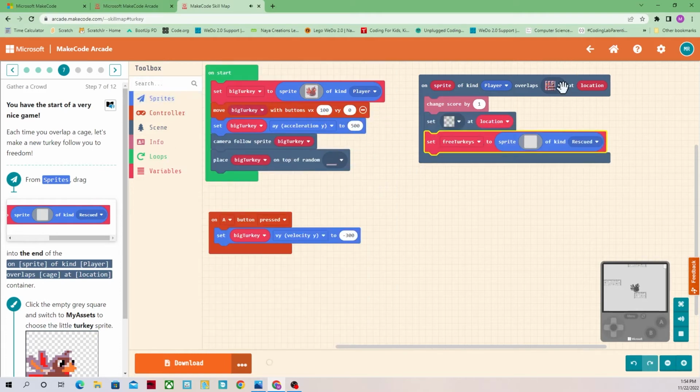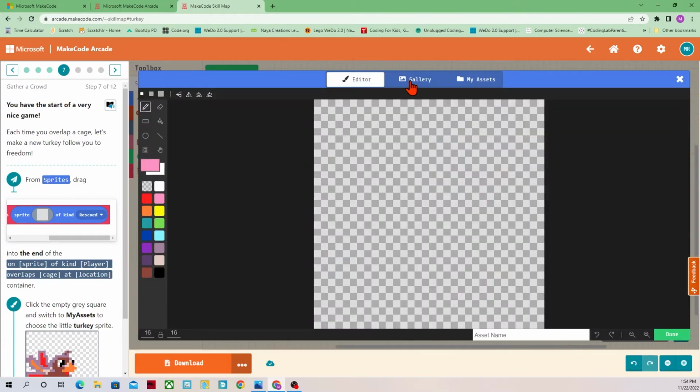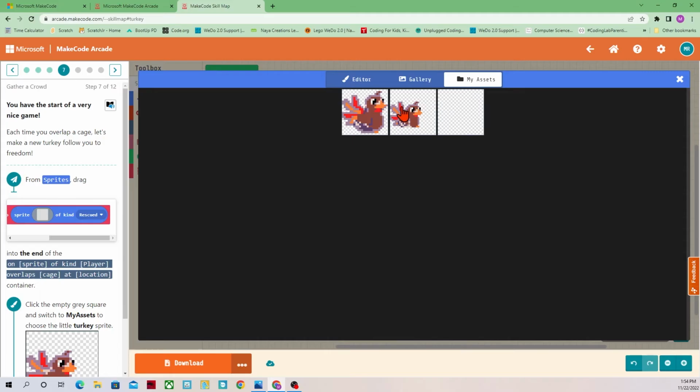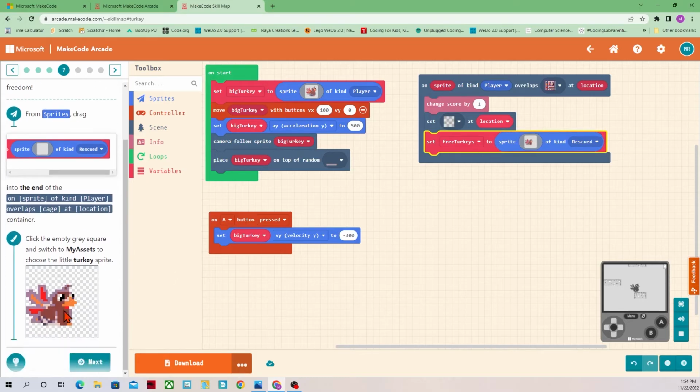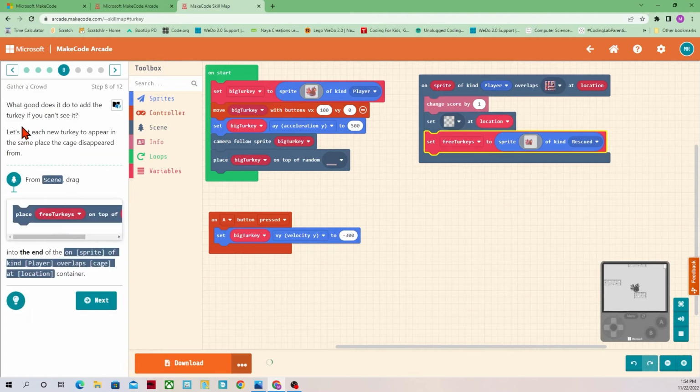Perfect. So every time we go to a cage spot on the map, we get the score. We go to an empty space on the map, and then we have another Free Turkey, and they're going to look like, nope, not gallery, sorry, I wanted assets, little turkey. So now every time we touch the cage section, we get a point. We put a blank tile right there, and then we are just telling the computer that the free turkeys look like this, and they're rescued. Next, we're going to get those turkeys to follow us. Or, I'm sorry, it's going to look like the turkeys leaving the cage.